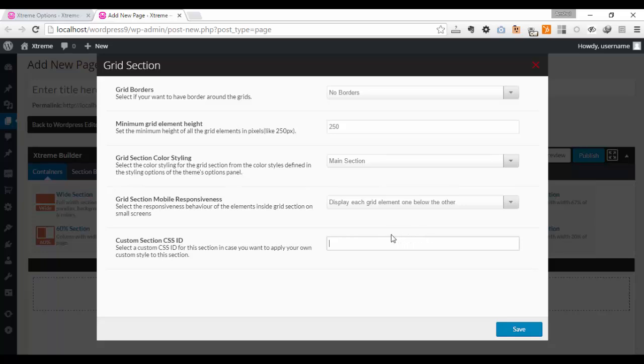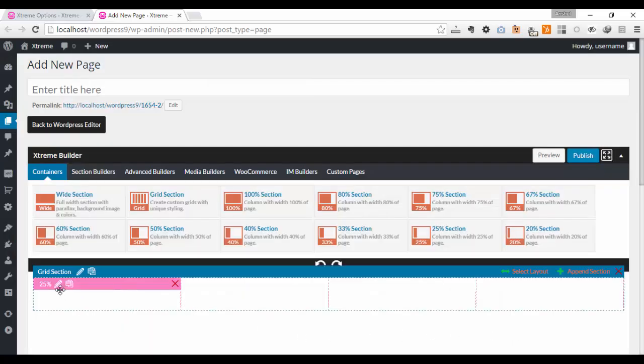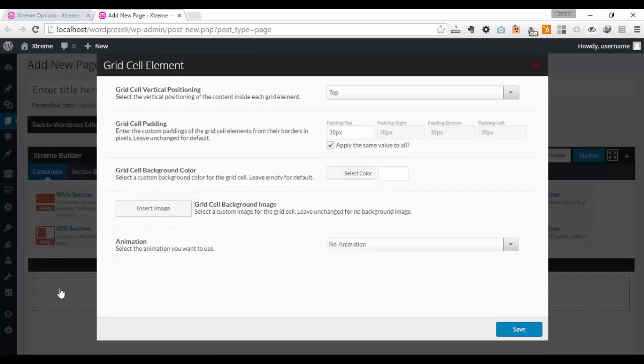Once we are done, let's click on the Save button. Alright, let's go inside and edit the percentage section in the grid. We can edit the vertical positioning in the cell. So we can edit the vertical positioning of the grid cell from top, middle or bottom. Let it be top. I can also set a grid cell padding or a grid cell background.